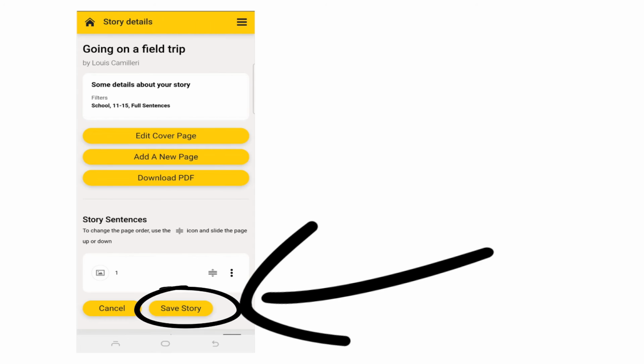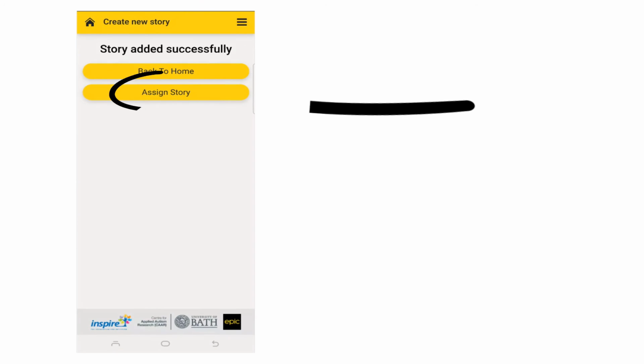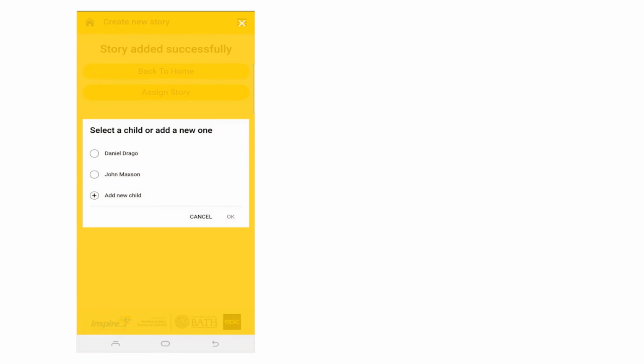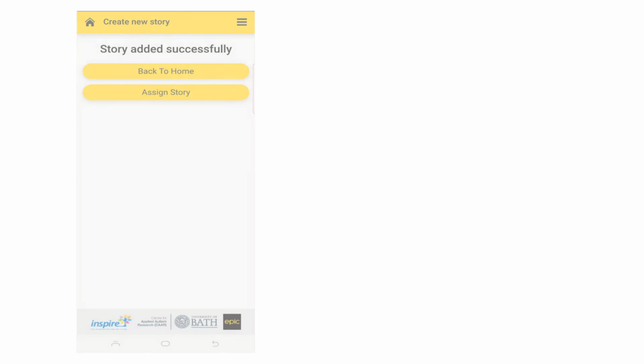After creating the story, always remember to save it by tapping on the Save button. After saving the story, you can go ahead and assign the story to a particular child profile. After assigning a story to a specific child, you will be always presented with the closeness to goal ratings. This leads us to the end of this tutorial.